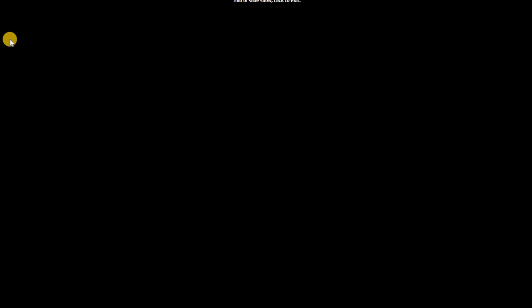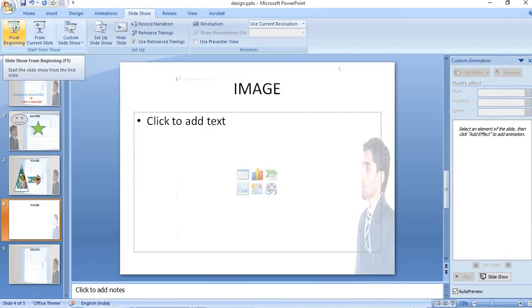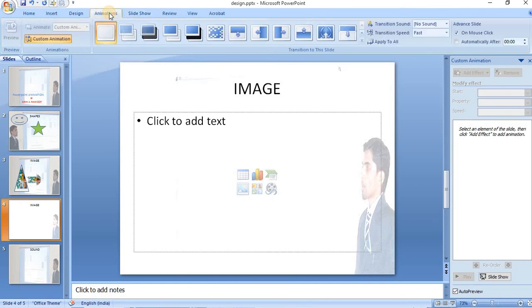I want the effect in such a way that automatically it will move the slide and I don't need to press any of the keys. Then you just click automatically after. Say for example 2. So I just click over there. I'm adding sound.